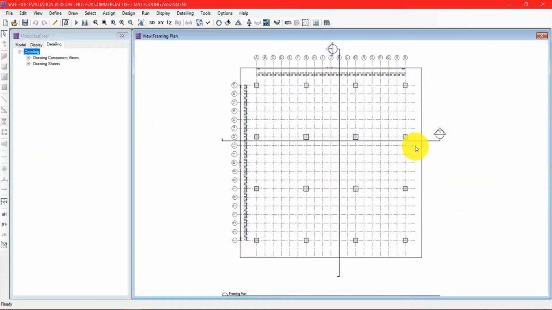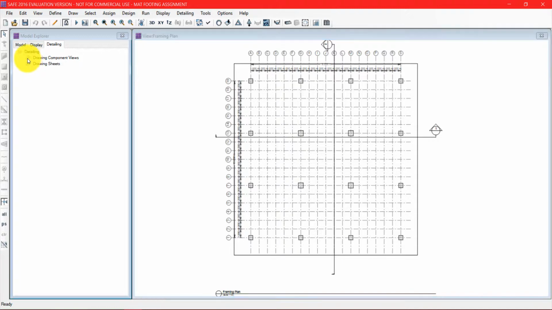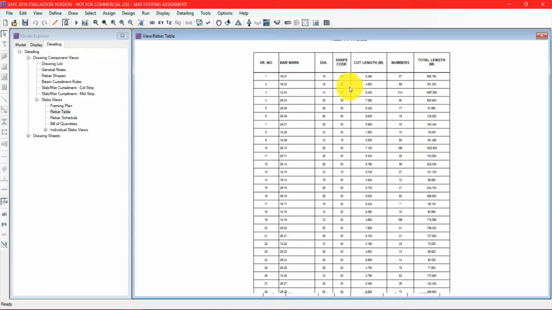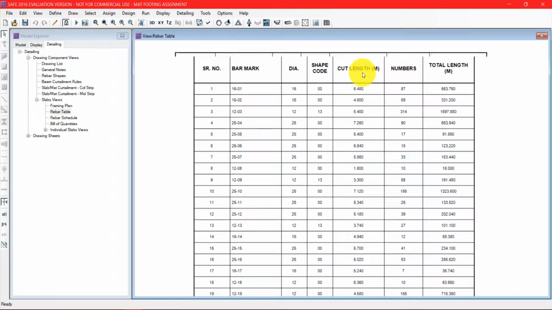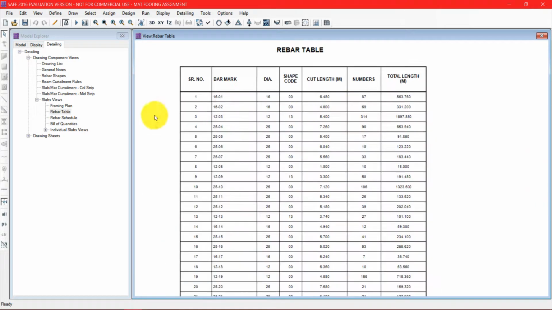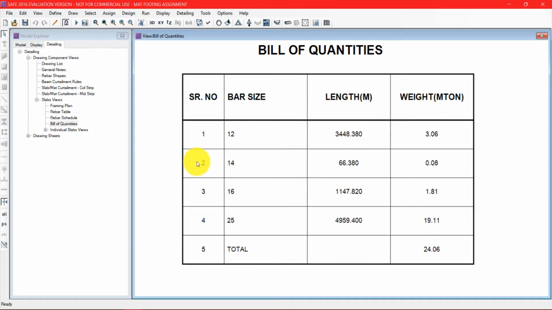So the detailing of the plan is ready, and in the detailing dialog box, go on to the drawing component view, slab view, and the framing plan. Here we can see the list of all the bars that we have used, with the diameters and the lengths displayed. Moving on to the bill of quantities, here is the quantity of the rebar material that we have used in the software.